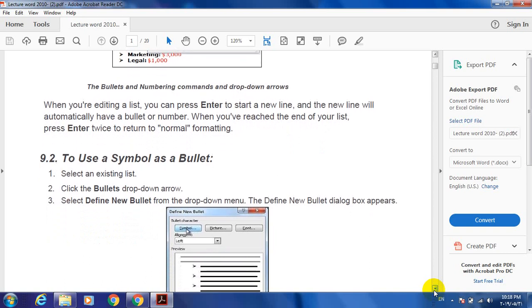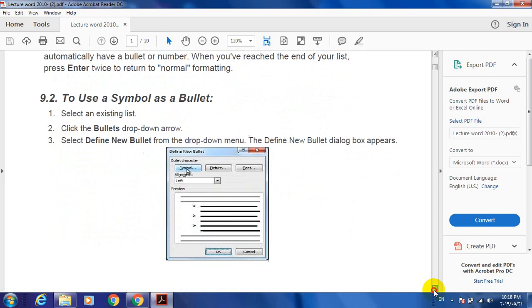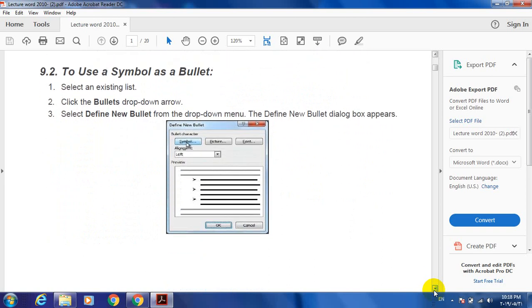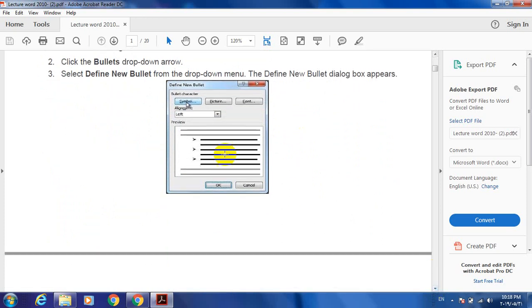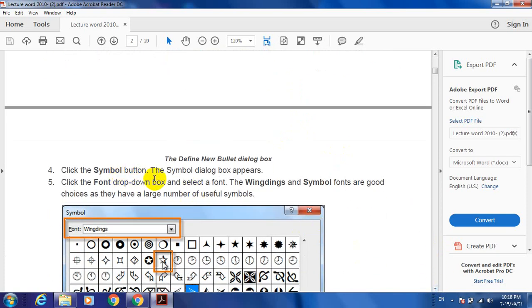To use a symbol as a bullet, select an existing list, click the bullet drop down arrow, and select Define New Bullet from the drop down menu. The Define New Bullet dialog box appears like here. Click the Symbol button. The Symbol dialog box appears. Step 5. Click the font drop down box and select a font. The Wingdings and Symbol fonts are good choices as they have a large number of useful symbols.